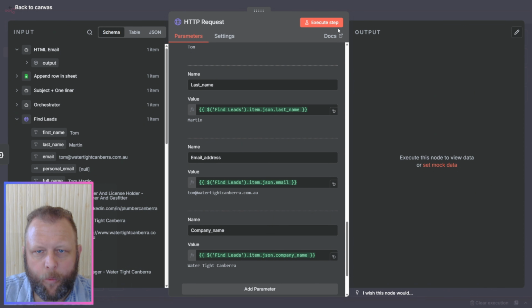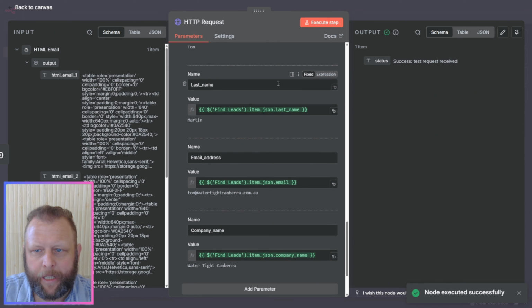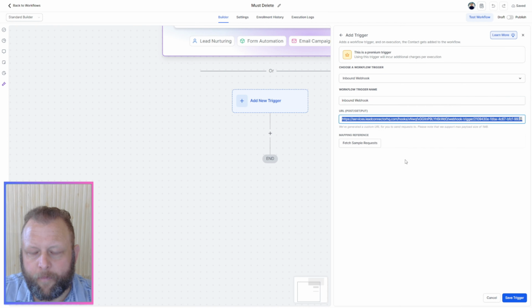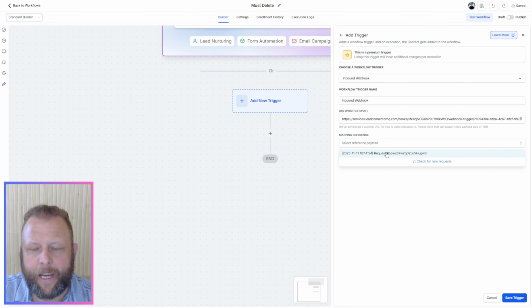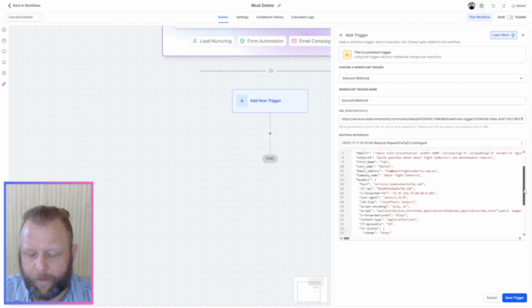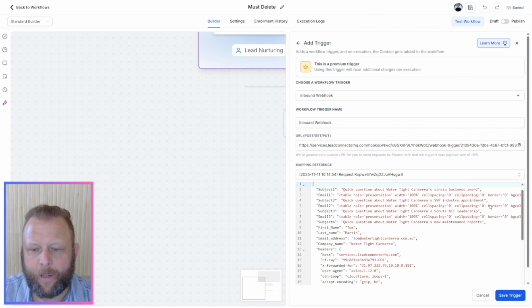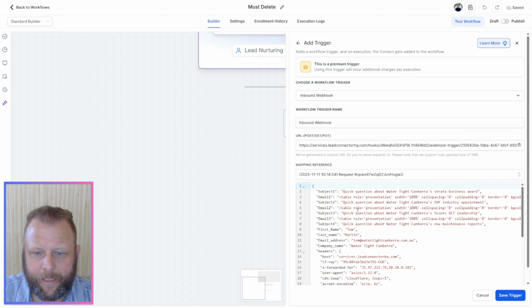So we're going to hit execute step in here. You'll see it's sent that, and it's received the first message. So when we go back into High Level, you're going to click this part in here. It says fetch sample, and you can see it just received the payload in here. Sweet. Now all the information that we just did is all in here. So you can see subject, email, subject, email, subject, email, first name, last name, company name.